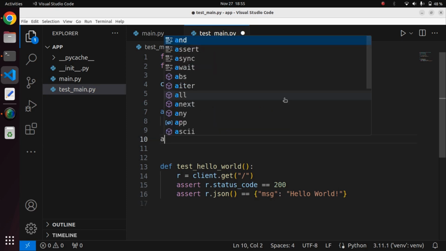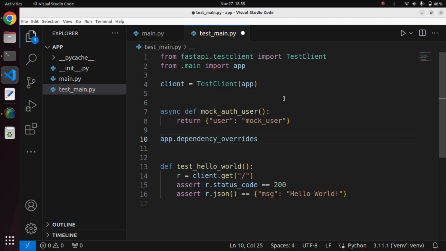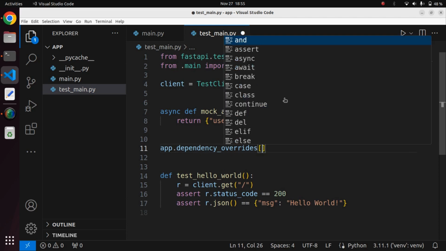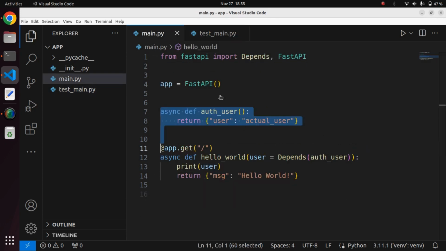FastAPI app provides us this thing, dependency override, and in this we will pass the actual dependency that we want to override, which in our case is auth user, and we will map it to the mock dependency. I will import the auth user. Now I have overridden the auth user dependency.